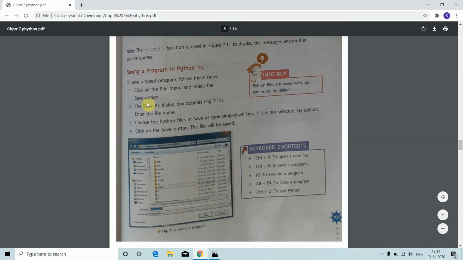Okay, then select the save option. The save as dialog box will appear. Then give the name of your file. Then select the save as type Python files. You have to select the extension Python files. Then click on the save button. With this your file is saved.